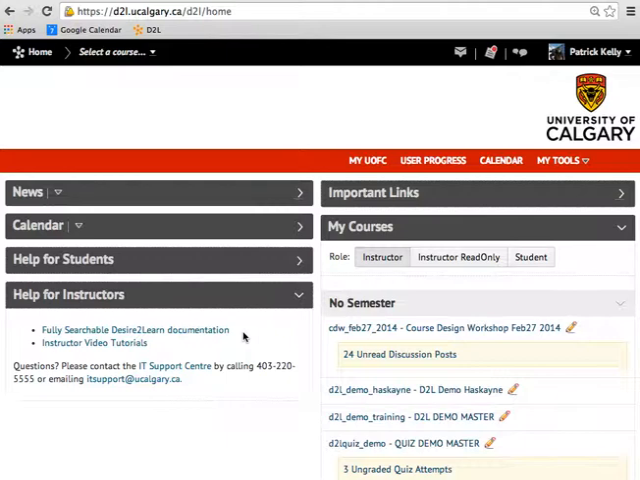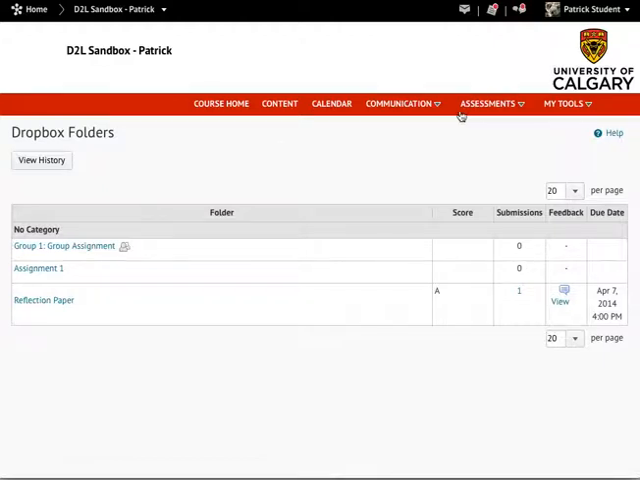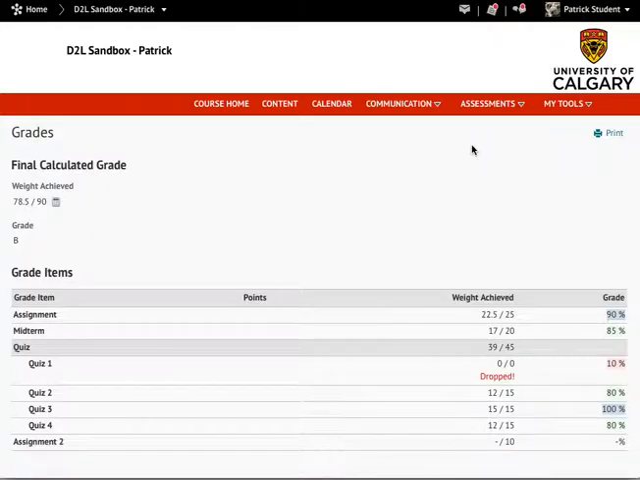Now, to show you what a student sees, I'm going to log in as a student. I'm going to go to assessment grades, and you'll see that students have the same options for assessment grades, but what they see are their own grades. So, a student will see 78.5 out of 90. They'll see grade and they have a B. They'll also see a breakdown of all their grades.